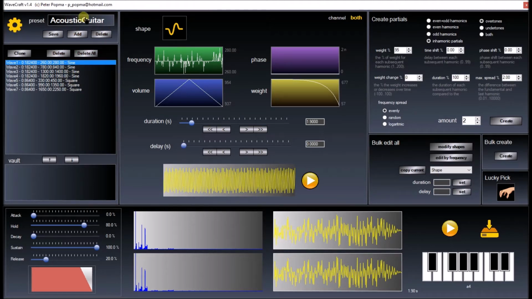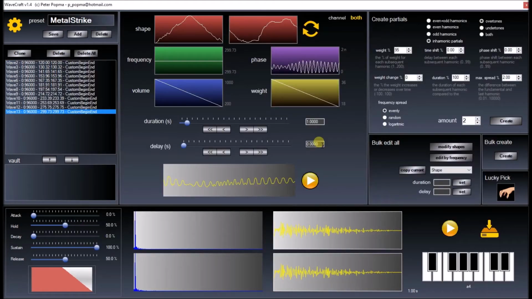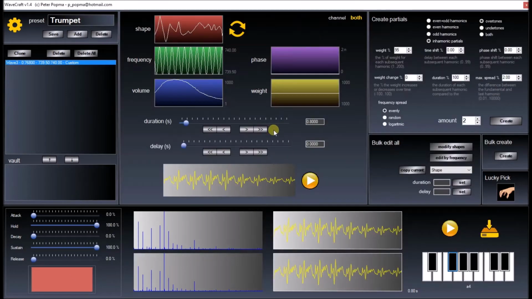Over here we have the presets. Here are some instruments that have already been created by me. For example, this metal strike sound. You can just select them here and play them using the keyboard and modify them to your liking.